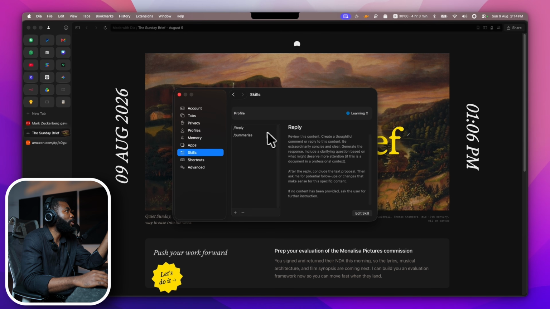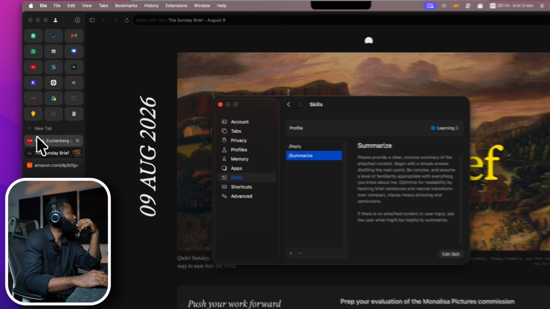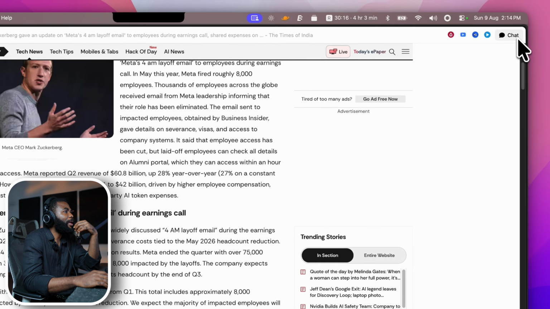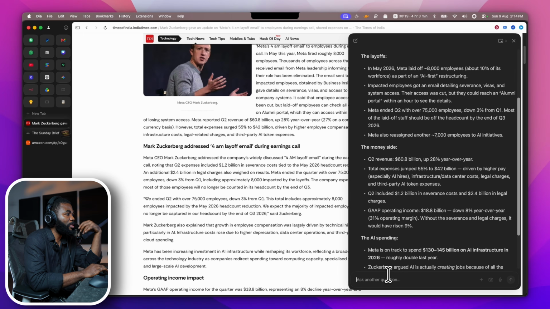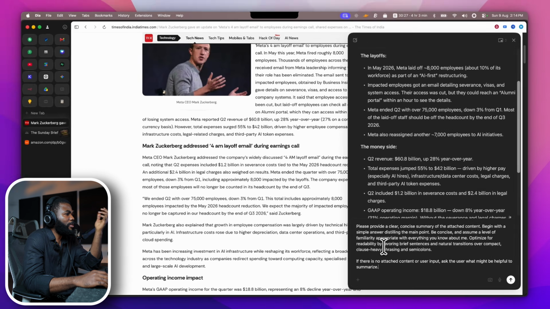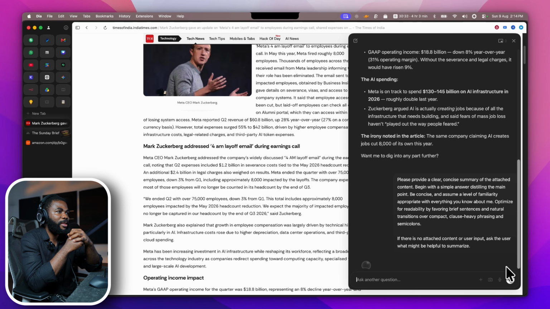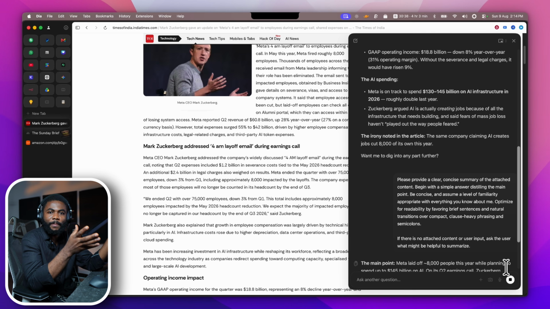So for instance, I have this one here that says, please summarize, provide concise summary of attached content, begin with a simple answer, distill, and so on. So that's summarize. And let's say I'm on this article, instead of typing out anything, I could just use the / and then I can scroll through my skills. And where is the summarized one? There it is. And I just send it off and it's going to give me a reply based on that skill.